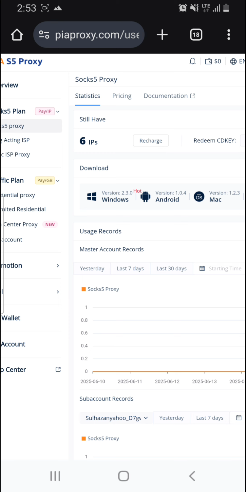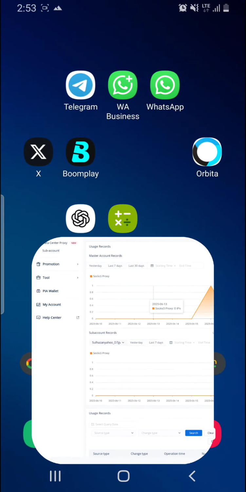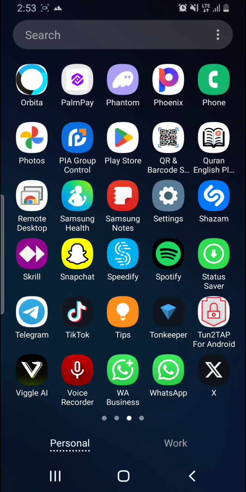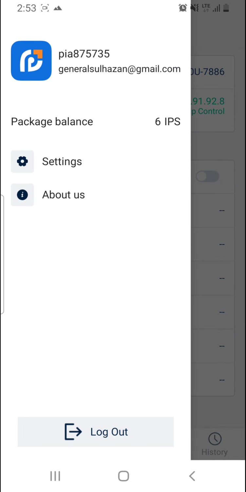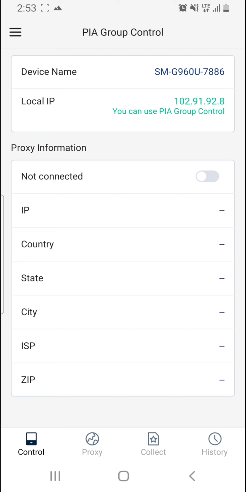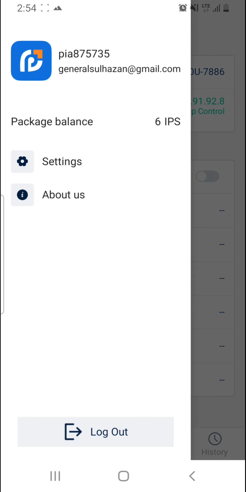So you download the APK and log in with your Piaproxy account. Let me show you the APK. This is the APK. Log in here. I'm already logged in, and I see I have 6 IPs here. Once you log in, you will see the number of IPs you have on your package balance.